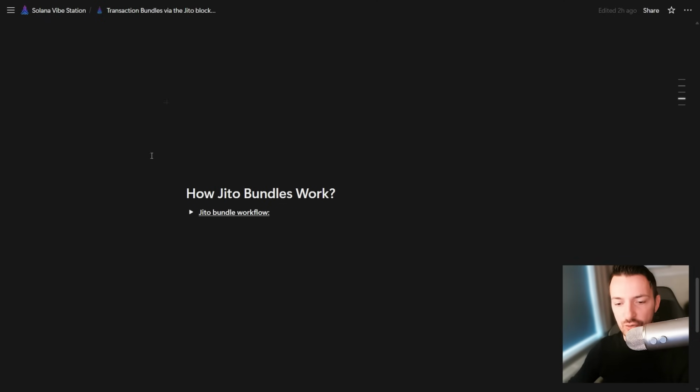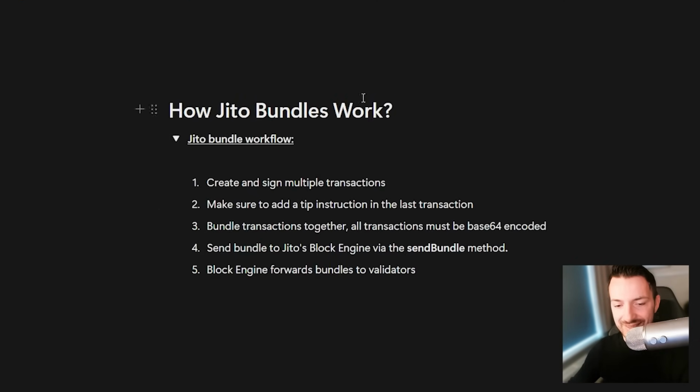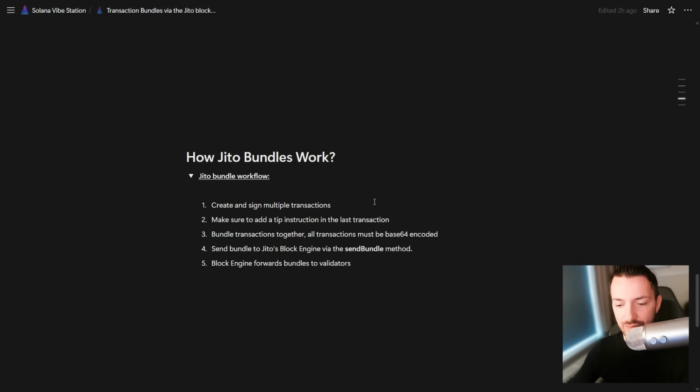So how do these Jito bundles work? So we will create and sign multiple transactions. We will make sure that a tip instruction is added within the last transaction, and then we will bundle all these transactions together, and all these transactions need to be base 64, of course. And then we will send that bundle to the Jito block engine via the send bundle RPC method, and then the block engine forwards these bundles to the validators.